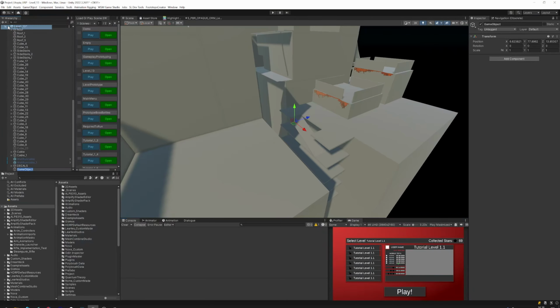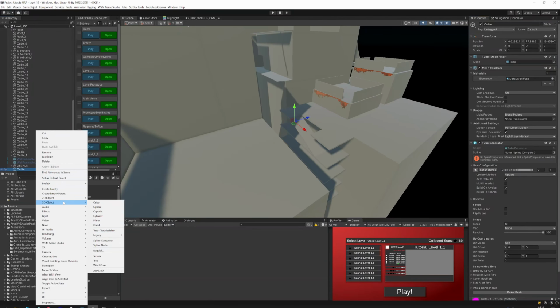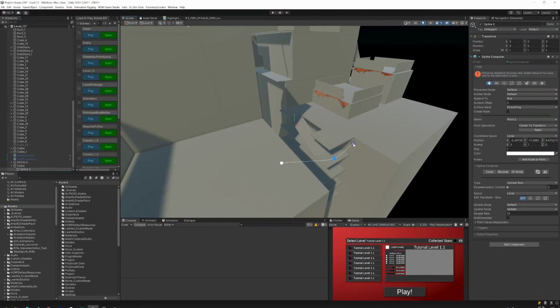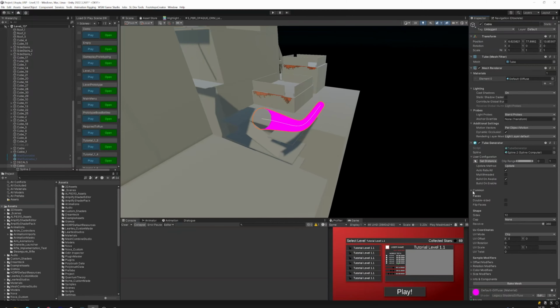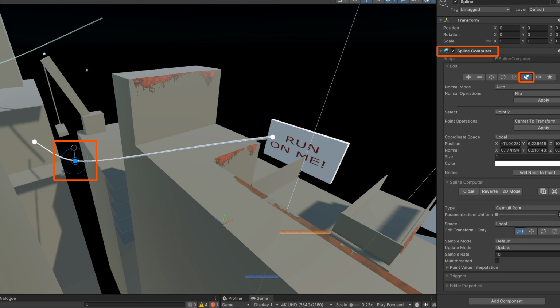First, create an empty game object and name it cable. Add a tube generator to it. Then, add a spline computer as a child. Modify the spline shape to match your intended path, and add the spline as a reference to the tube generator. Pay attention to the spline's normals. This determines the player's orientation while sliding, so modify it accordingly.